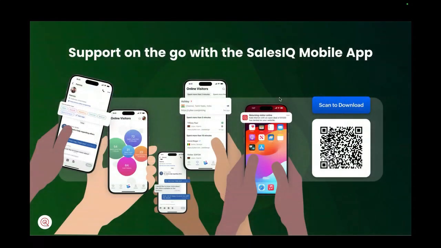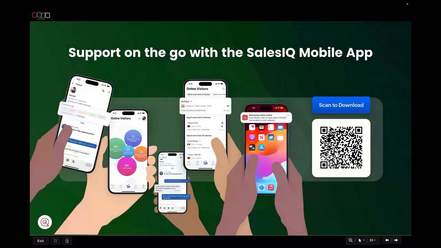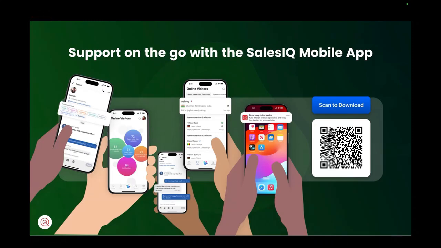And moving on to the SalesIQ mobile app for your operators. So this is basically for your operators to assist your visitors right from their mobiles. They can install the SalesIQ app on their mobile and assist your visitors on the go. It's again a very convenient way for operators to assist and support visitors from anywhere.